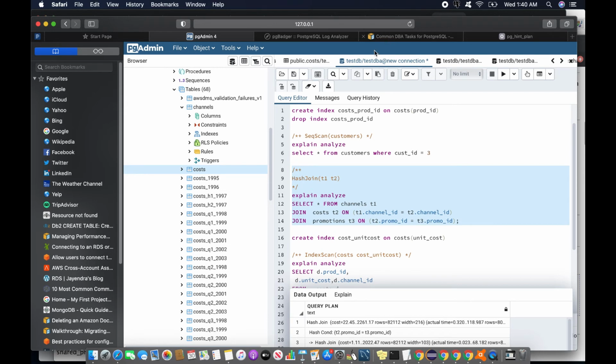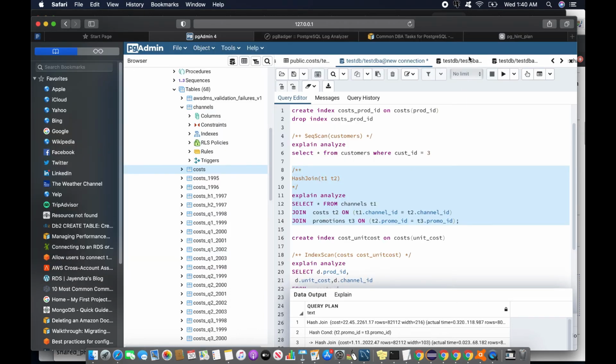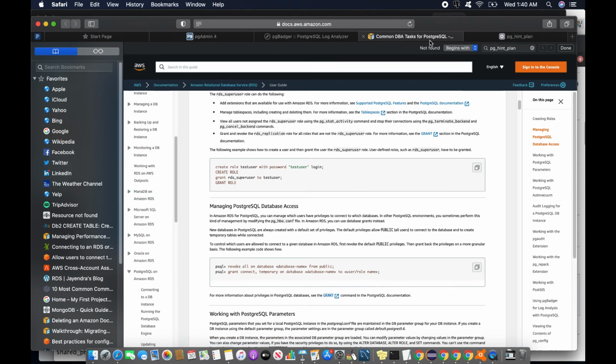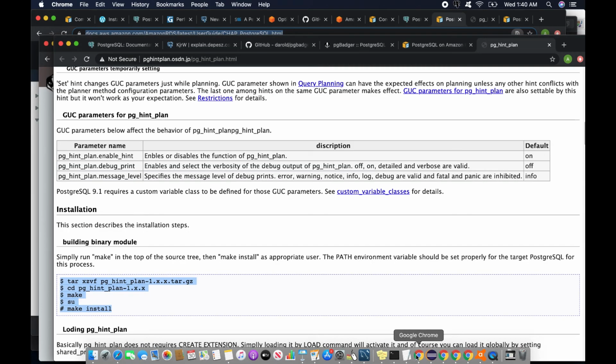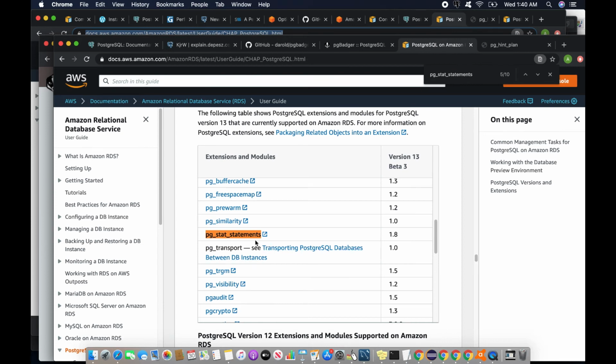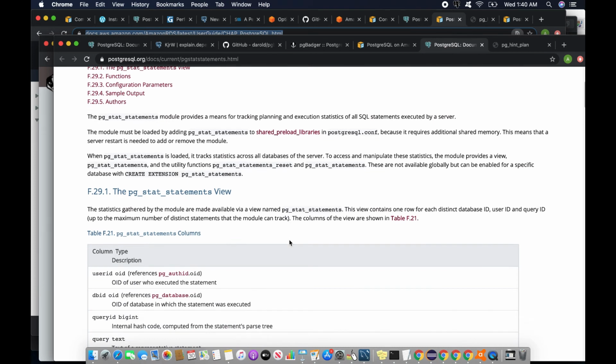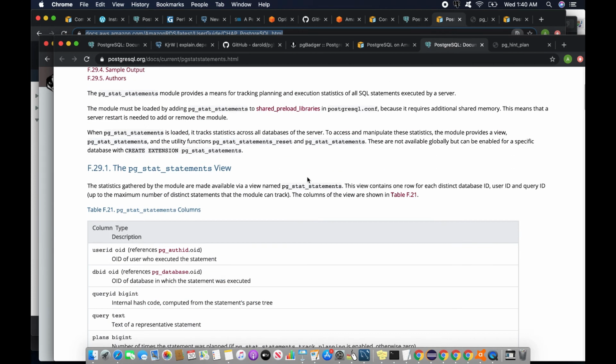Okay, so the next step, there is something called pg_stat_statements. The pg_stat_statements is a very useful thing, because it's just like pg_stat_activity, but it's for historical usage. You can check it for historical stuff. So this is pg_stat_statements. I will go to the Postgres documentation. pg_stat_statements view. So it's tracking planning and execution statistics of all SQL statements executed by a server.